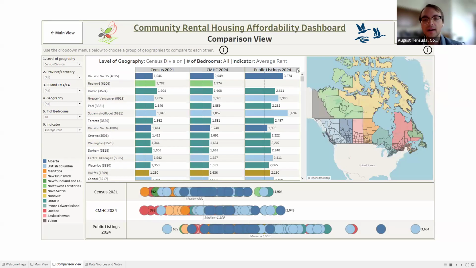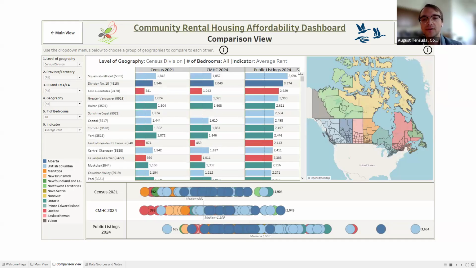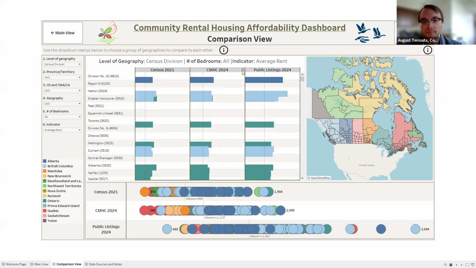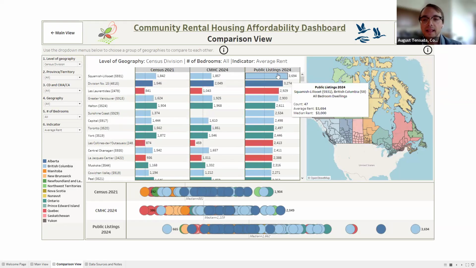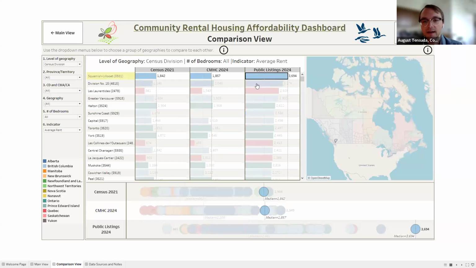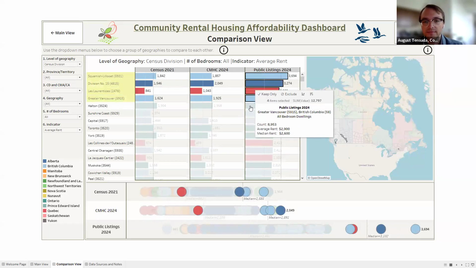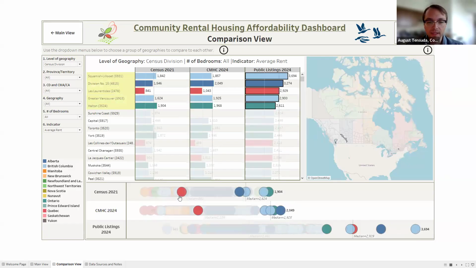With these headers, if you hover over, you'll see these bars with a line, and this allows you to change the sorting. Right now this is sorting by average rent from highest to lowest for the public listings 2024. But you can also sort by the CMHC instead, or by Census 2021. If I wanted to highlight the most expensive places in Canada, I could just click these first 5 bars, and then here are my 5 most expensive places in Canada according to the public listings data.